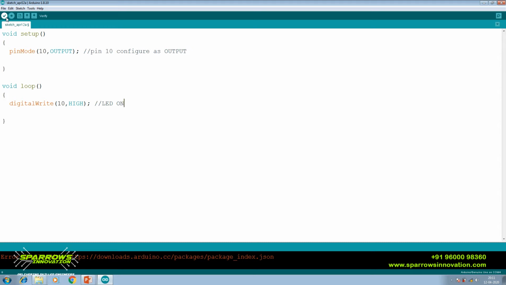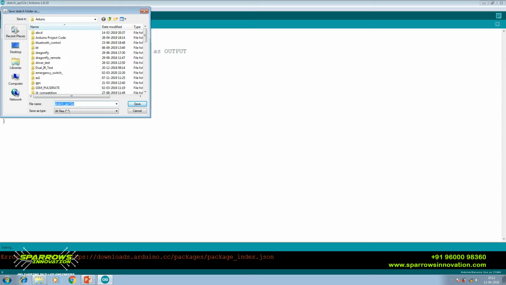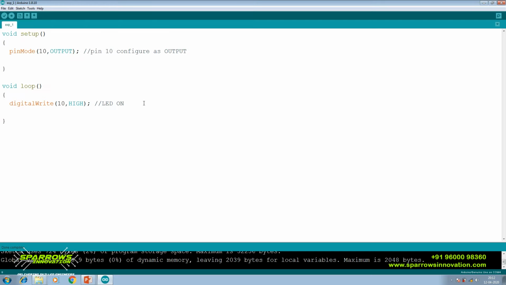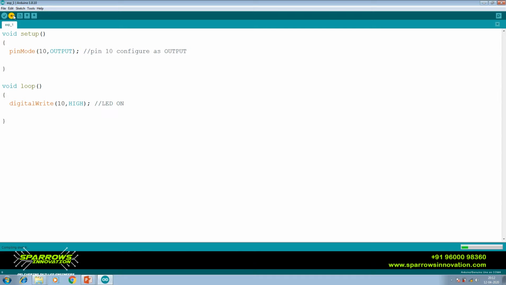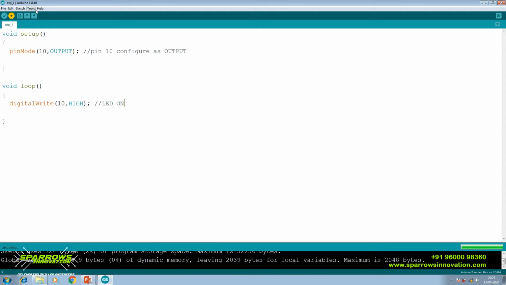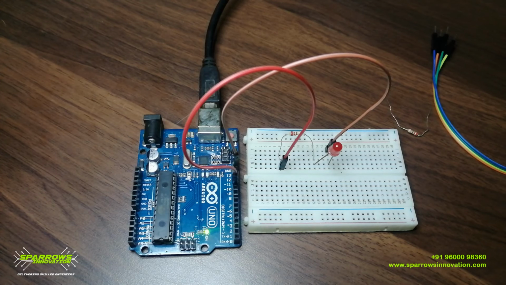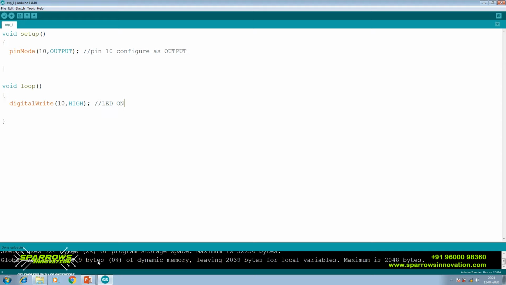Before uploading I am going to verify for any corrections. You have to save it if you need. I'm going to save as experiment 1. So now it's done compiling. Next I'm going to upload the program. Now the program is uploaded. Now the LED is getting on. So now the LED is on.